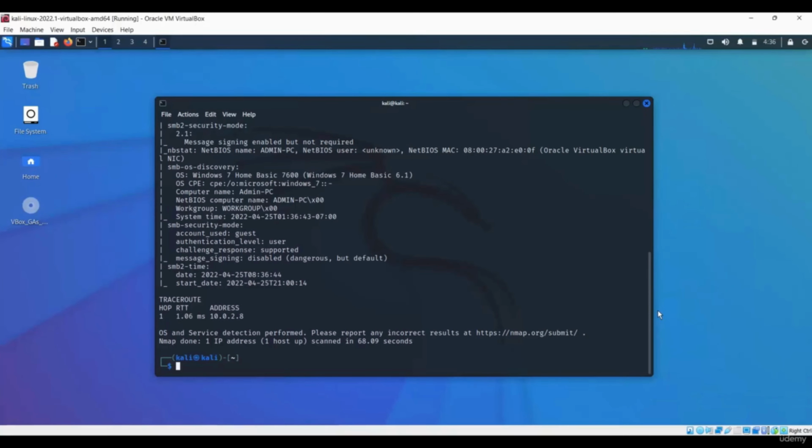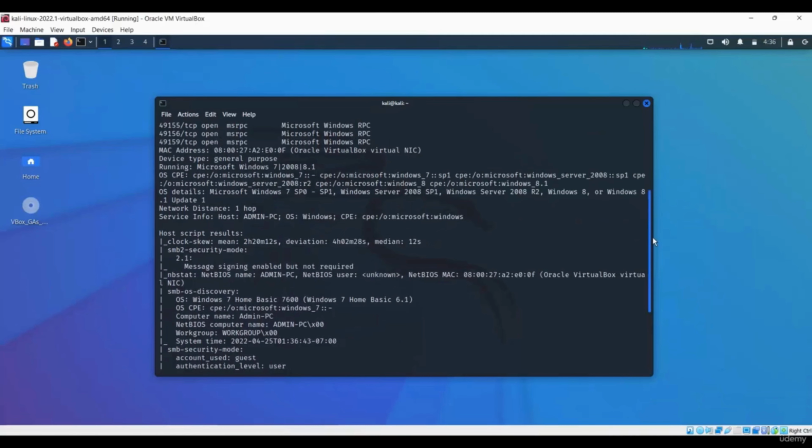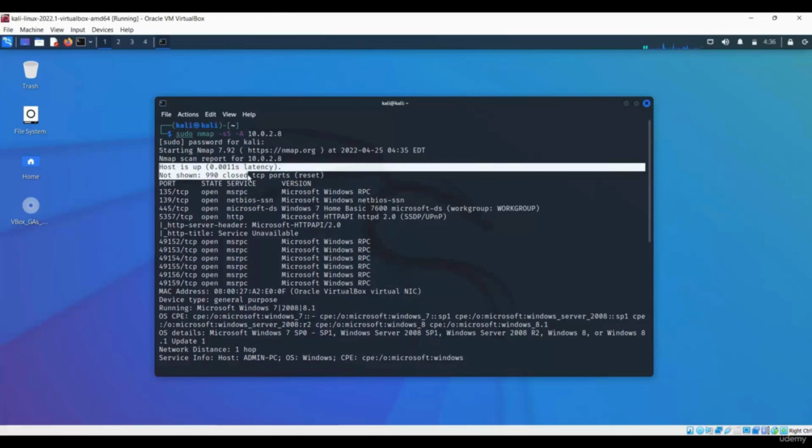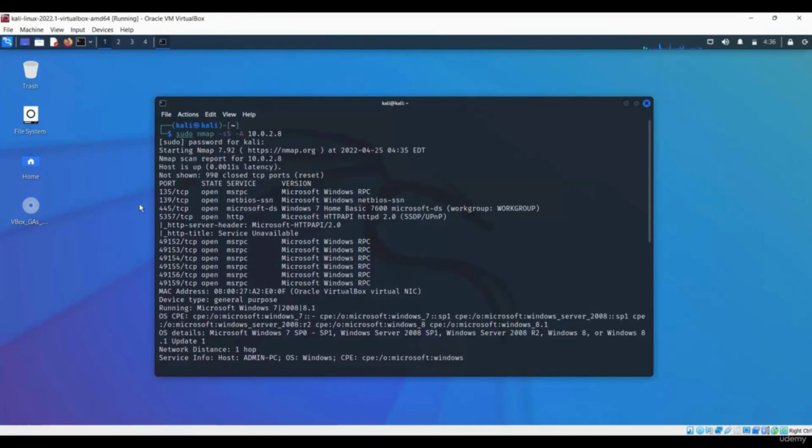Okay, so we have got the results here. As you can see, it has completed the scan, and here are the results. So Nmap scan report for 10.0.2.8, it says host is up, and here are the port numbers. Okay, so these are the port numbers, state, that is port is open or closed, and if open, then what kind of service that system is using through this port.